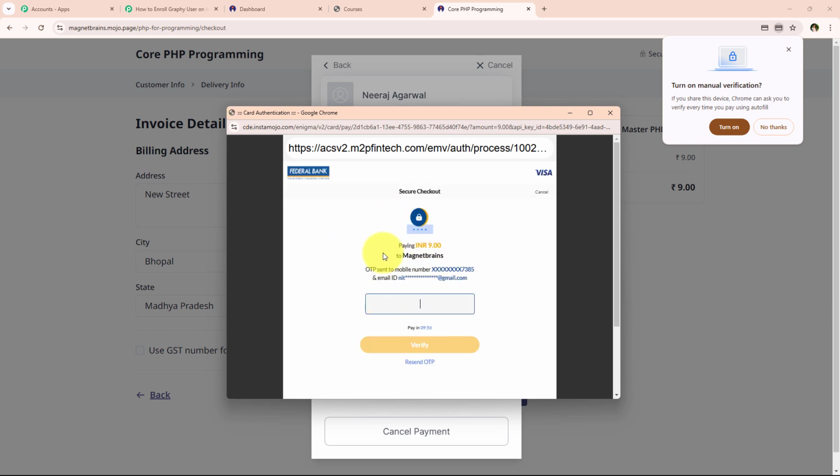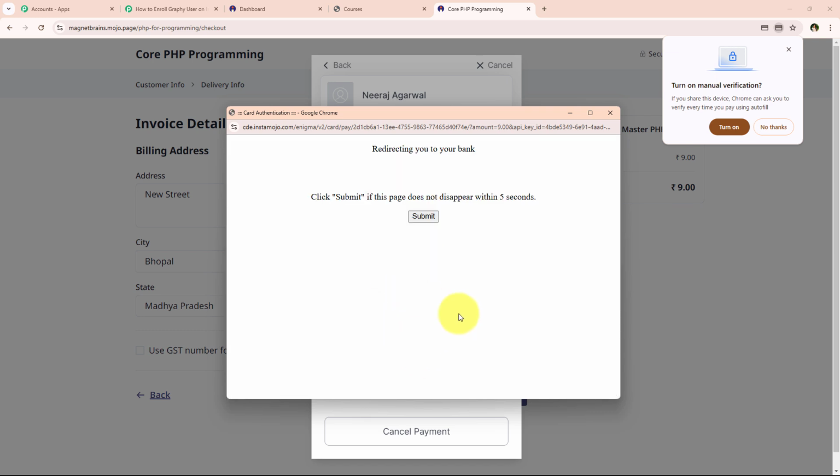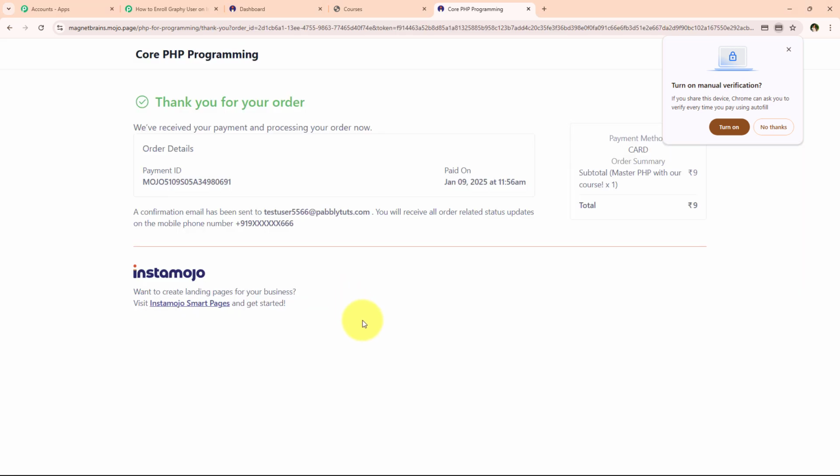So as you can see, it is saying that it has successfully sent me an OTP. So I'm just going to enter the OTP right over here. All right, so I'm just going to check the OTP and enter it right over here. So as you can see, we have successfully entered this OTP, and now we just have to click on this verify so that we can complete this payment. All right, so we're just going to wait for a few seconds right over here. And yes, you can see thank you, your payment is successful. So yes, with this we have successfully completed our order and purchased this course as test user.